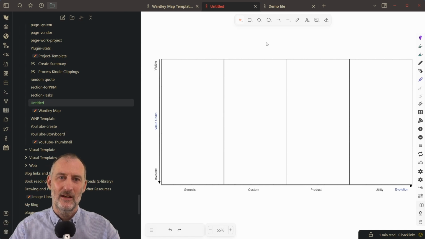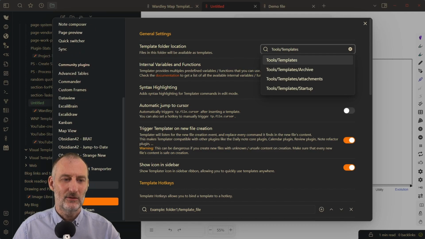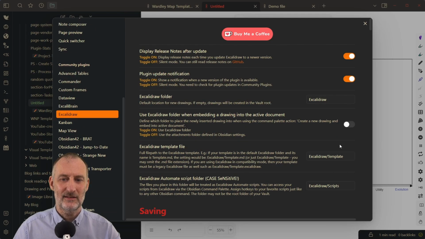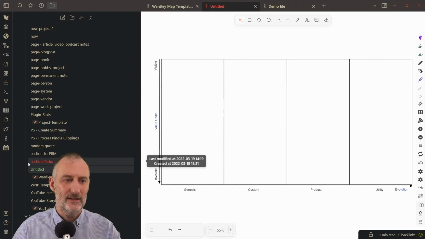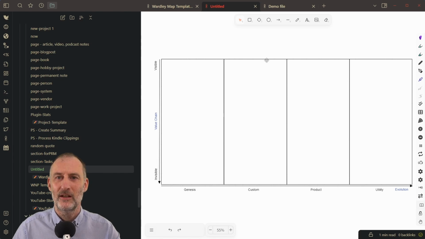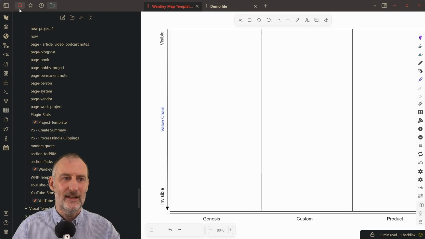So this way you can have multiple templates, not just the single template that we set up with Excalidraw template. If you place multiple template drawings in your Templator folder, you can create all of them. I'm going to delete this file. By the way, I could also just create a new empty node.